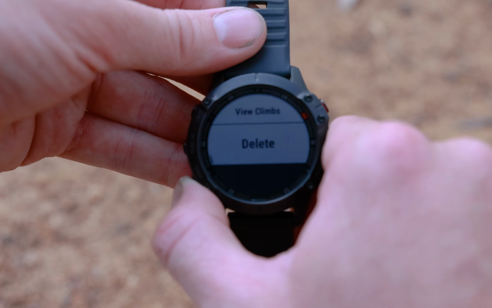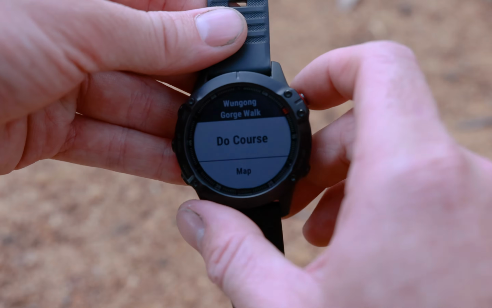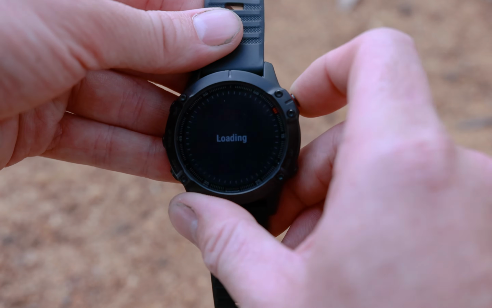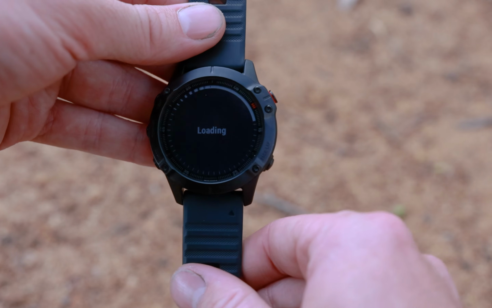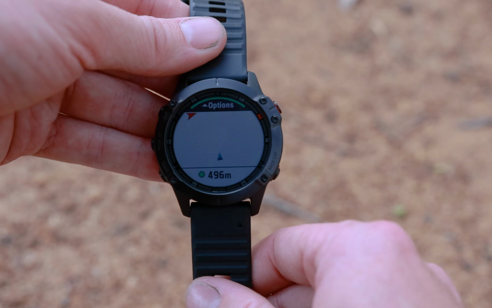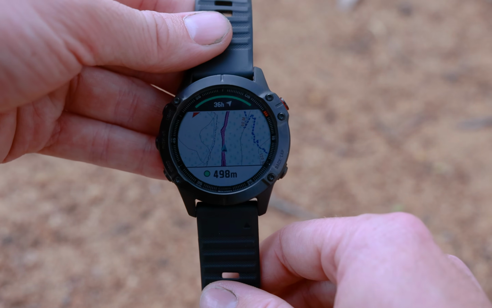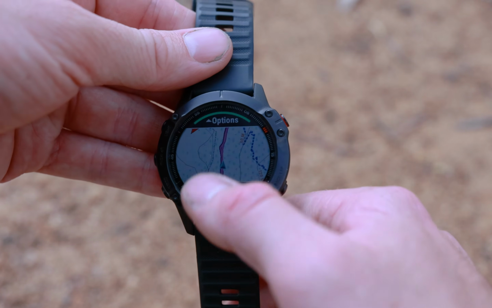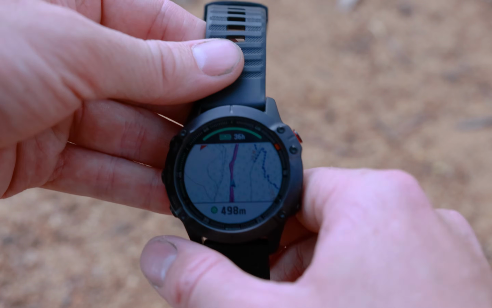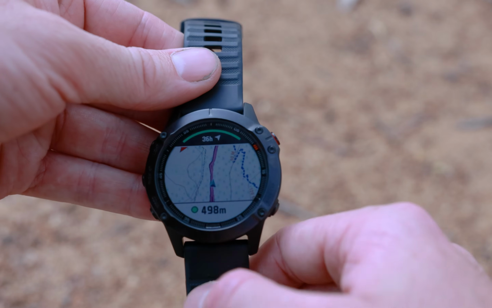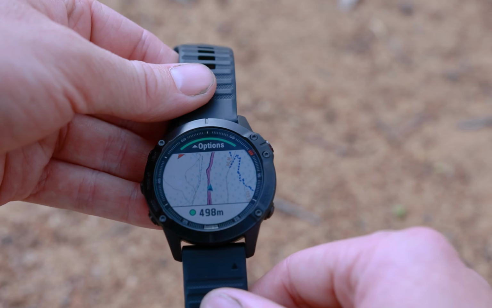And this is where you can edit it a little bit as well. So if you go up and do course, that'll load up your course there for you. And it should load the GPS, and the purple line is basically the trail. So we're spot on the trail here. It shows how far into the trail we are, 500 meters.